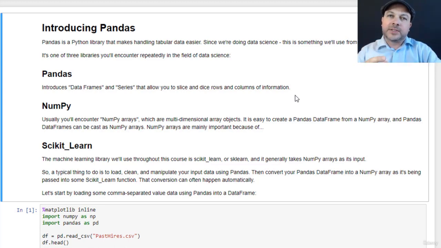So the way it usually goes is you might use pandas to load in your data and manipulate it and clean it up and understand it, and then translate that into a NumPy array that then gets fed into scikit-learn. And that translation often happens automatically, by the way. You don't have to do anything special. So what's more important at this stage is understanding pandas, right? Because actually feeding that into scikit-learn is pretty trivial. So let's talk about pandas.